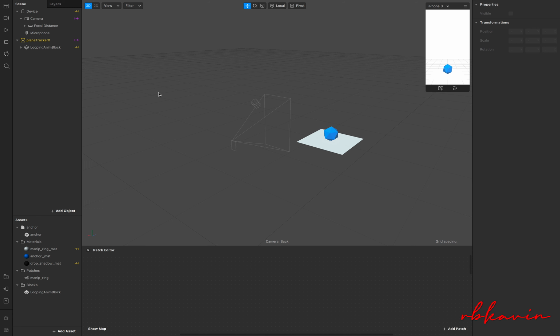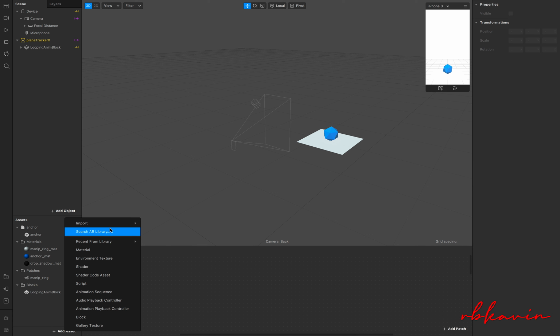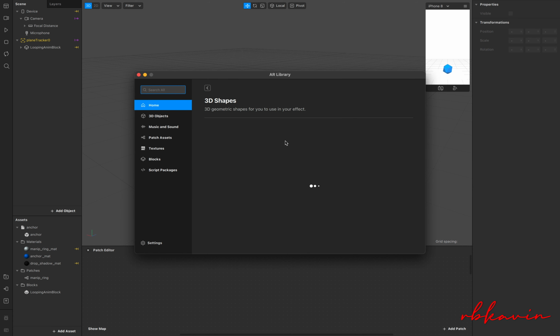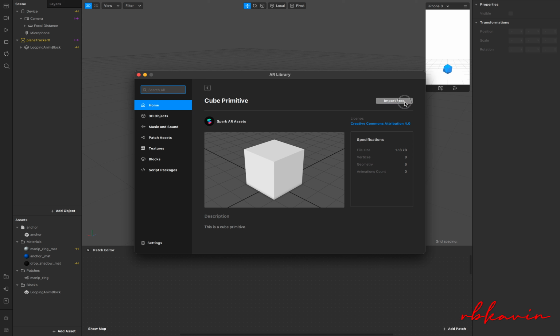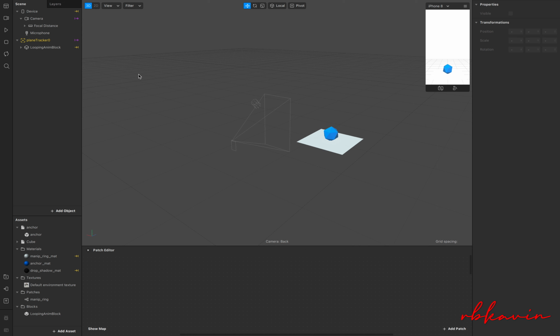So let me explain what spawning is. For that explanation, I'm going to the Spark library and importing a simple cube primitive. Spawning is basically that you can create an object instance on this scene tab.